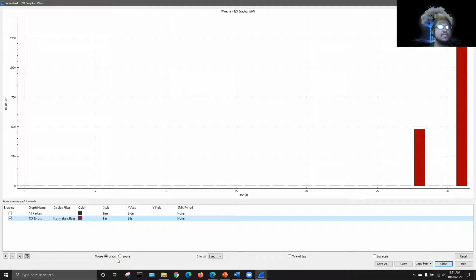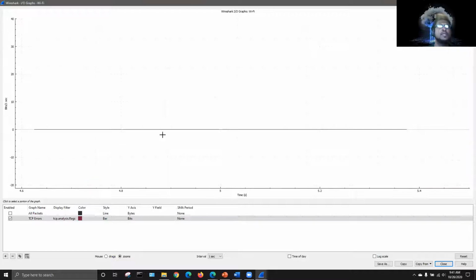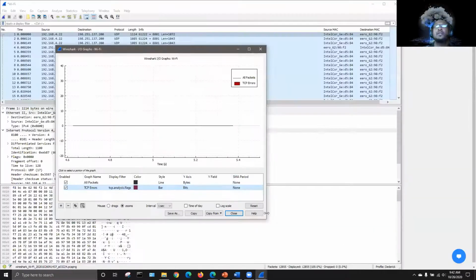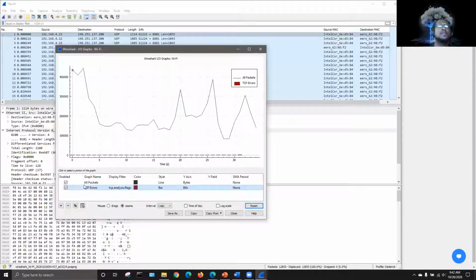You can also go to Zoom and say, for instance, I want to zoom into this particular part here. There's not much going on here, I don't have that much traffic. But let's reset everything, and say I want to zoom in to just a certain part.